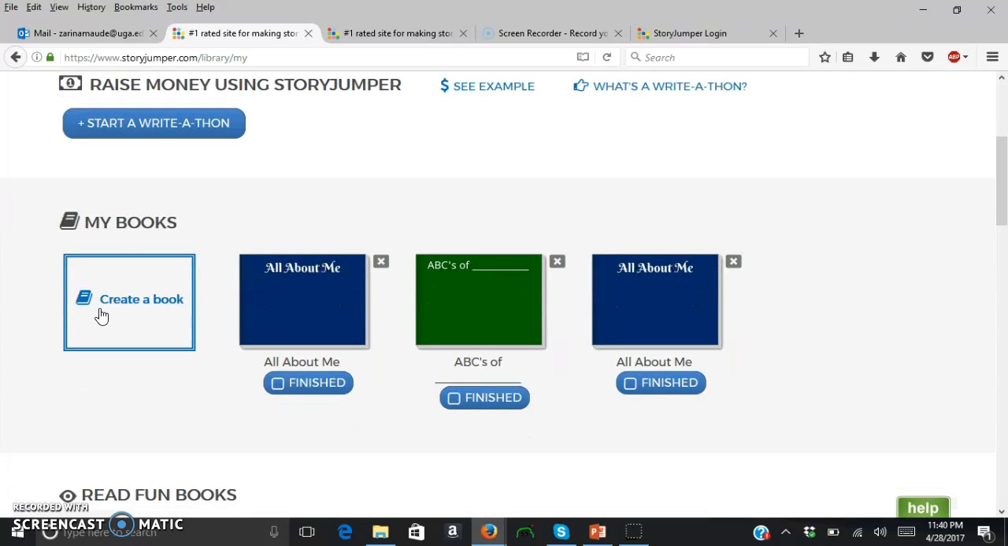If you do not have an account, it will take you to this My Books page. So you will click on create a book. This is where you can create a book from scratch, so everything you do is your original work. Then there's one which has templates, different kinds of templates, like for example, All About Me.